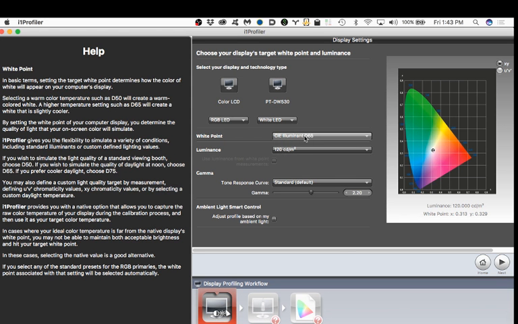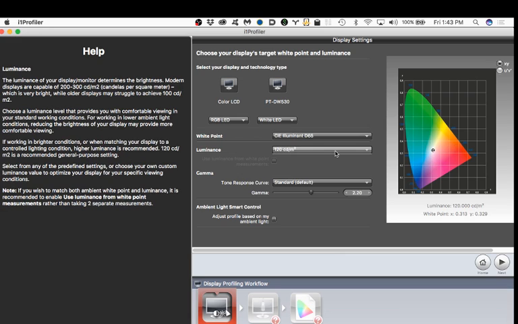So again, D65. In terms of the luminance that comes down here, this is the brightness of your screen. That's what we are setting right here. And there is a drop-down menu here.